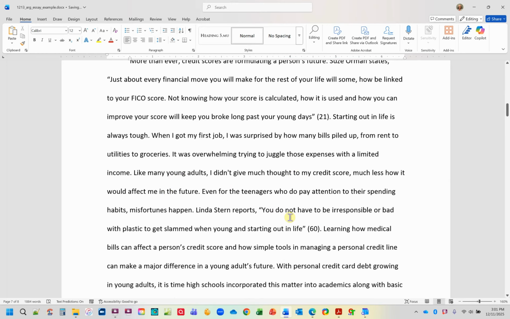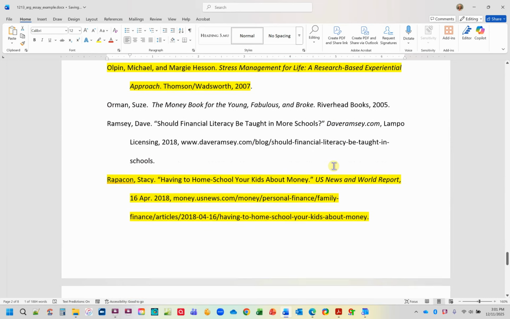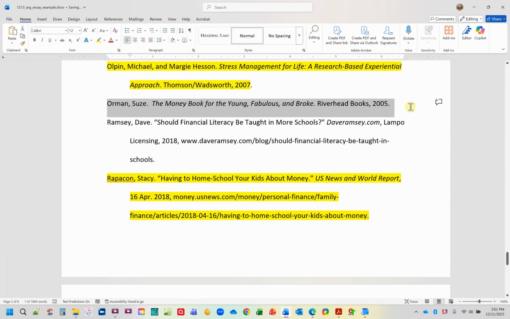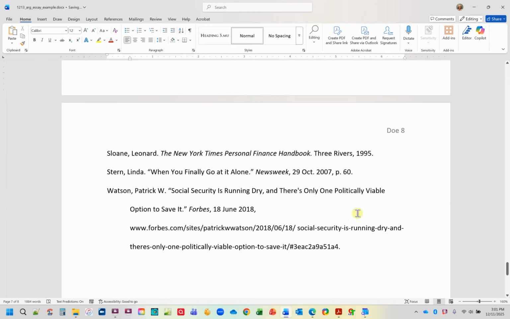Here is another source by Linda Stearns, page 60. So notice it says Linda Stern report. So I've got that signal in, and then I've got that clear parenthetical at the end, right? Up here, I have Susie Orman and a clear parenthetical at the end. So if I go to my Works Cited page, I'm going to see Orman. And then I'm going to see, I think it was Linda Stern.